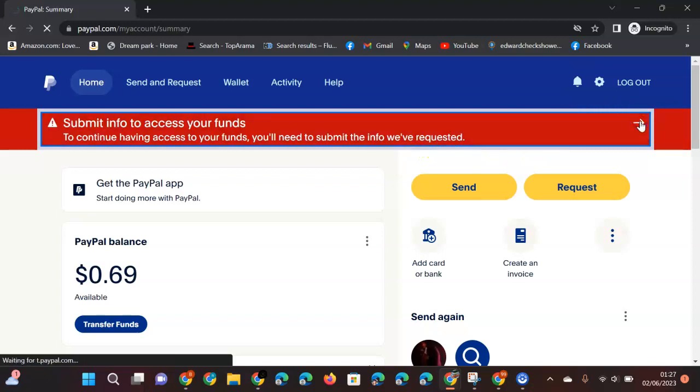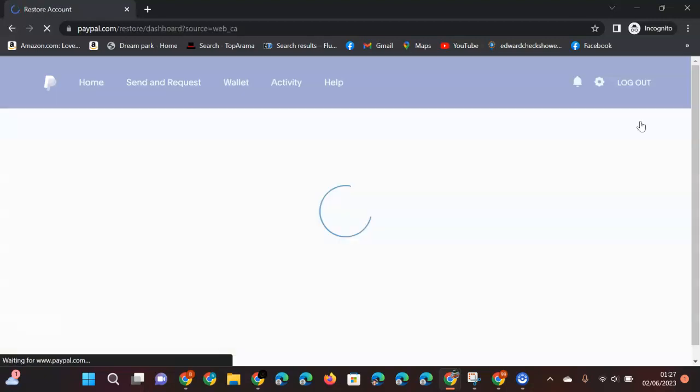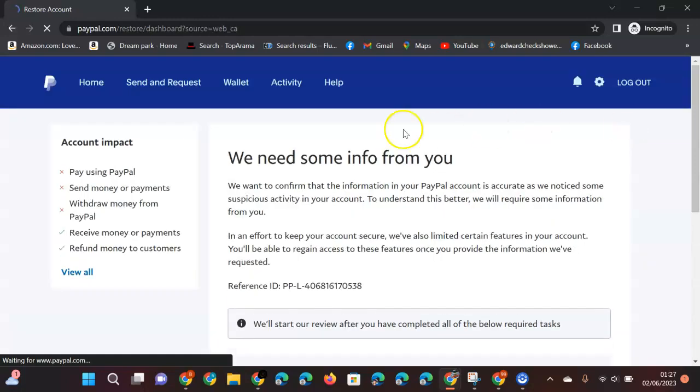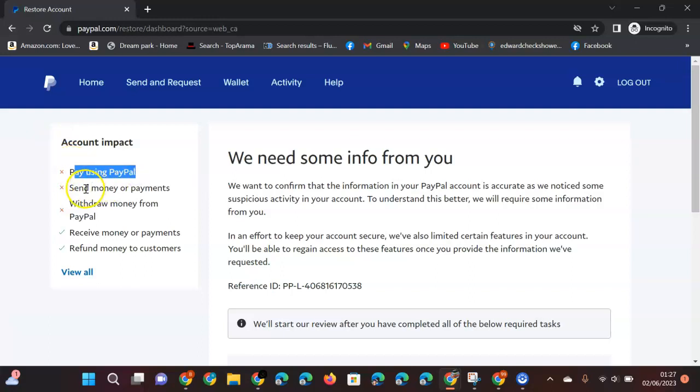So I will be able to click this button. Once I click this button, it will tell me this is the impact that my account has. At the moment, I cannot pay using PayPal. I cannot send money or payments or withdraw from PayPal. But I am able to receive payments and refund money to customers.